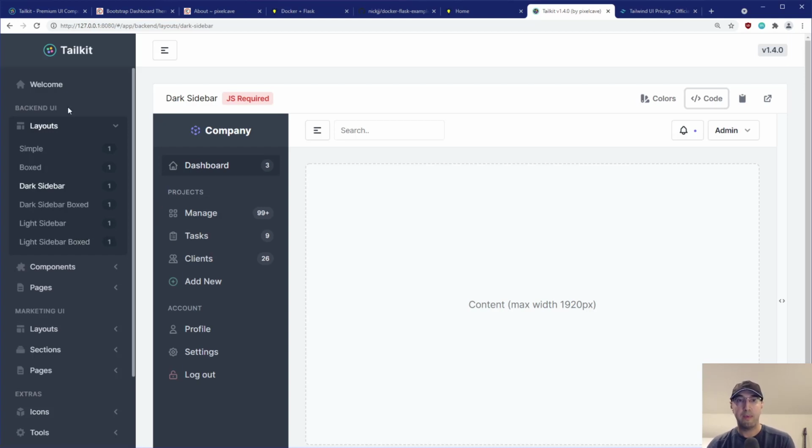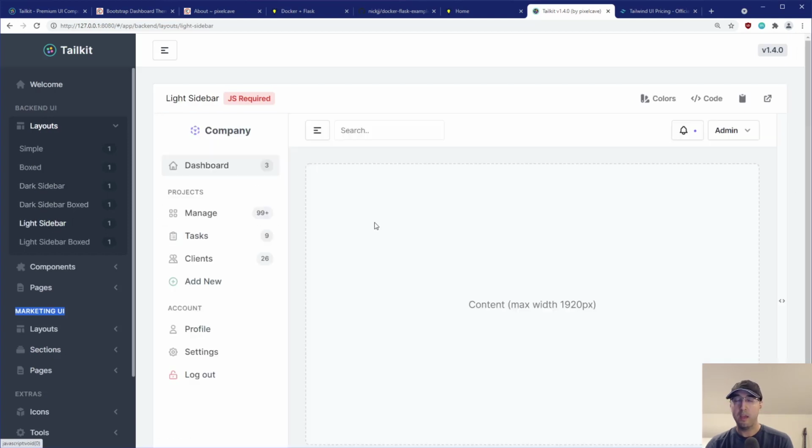Anyways, going back to here, let's go over some of these, right? Because we do have this backend UI and then we also have the marketing UI. But inside of here, the idea is you have some layouts here, right? Here's a light one with a sidebar. It's super easy, by the way, to move the sidebar to the other side. I'm actually doing that in one of my projects and we'll get a chance to see that one.